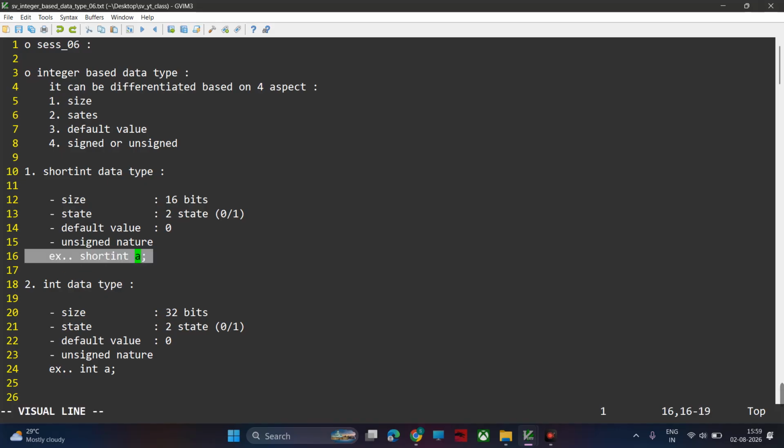shortint a. Now, a is a variable name. Shortint is a data type. What is the size of a? It can store a 16-bit value. By default, what is the value of a? It is 0. It can store only 0 or 1. It cannot store x or z because it's a two state variable.